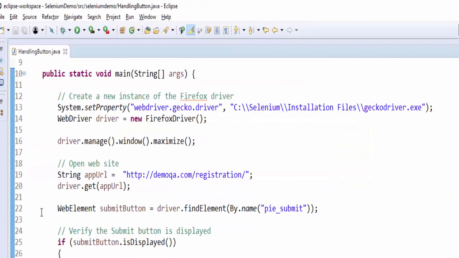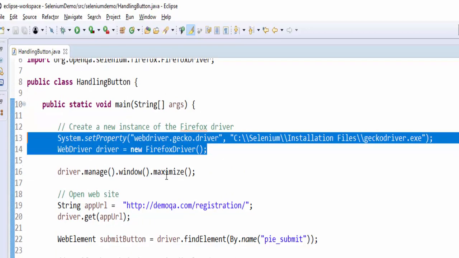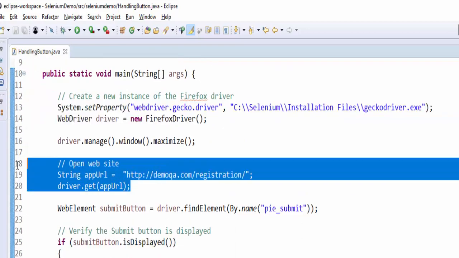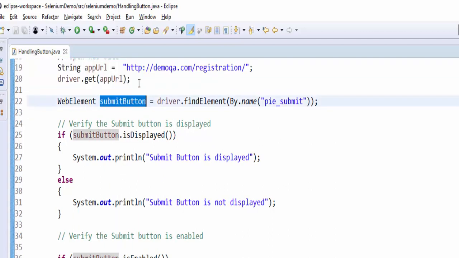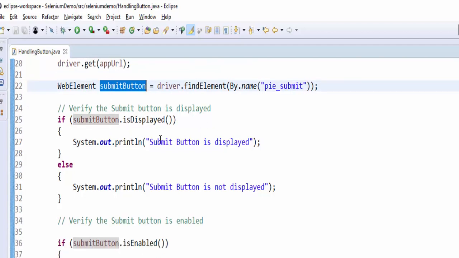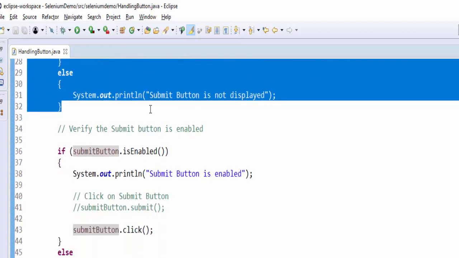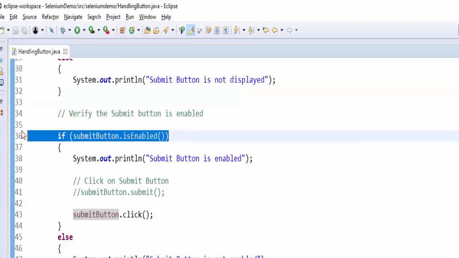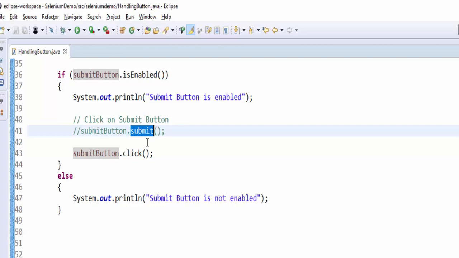Let me summarize. We have created the WebDriver for Firefox, then launched the application, and parameterized it to a single variable to use this piece of code again and again. Then we verified whether the submit button is displayed or not. Then if it is enabled, click on the submit button. We can use the dot submit method or the dot click method.